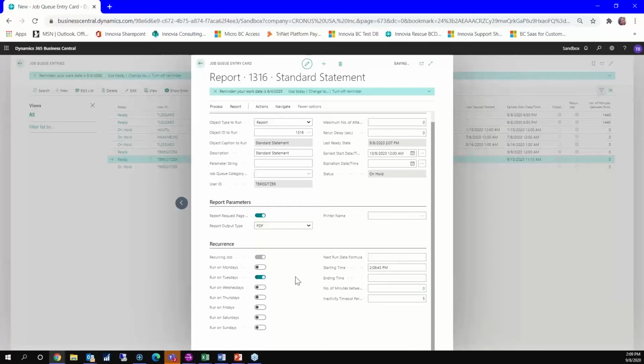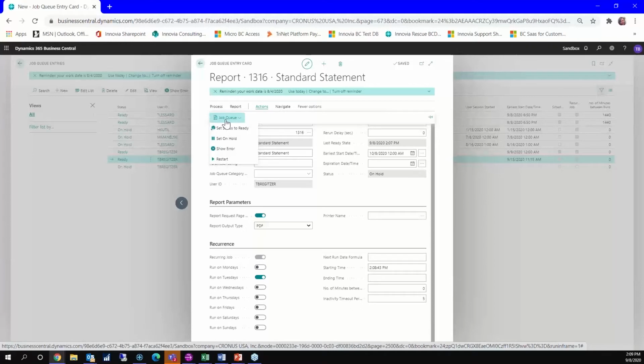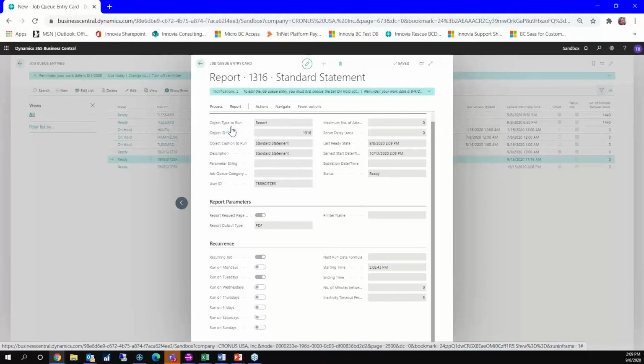So today's Tuesday. I'm going to set that here. And we're going to go up to actions. We're going to do job queue. And we're going to set status to ready. So here you notice it went to October 13th because of that 30-day formula I put in. So I'm going to go back and we're going to set this to hold so we can edit it.